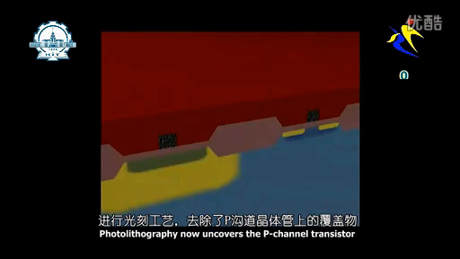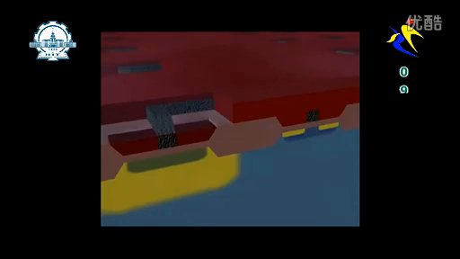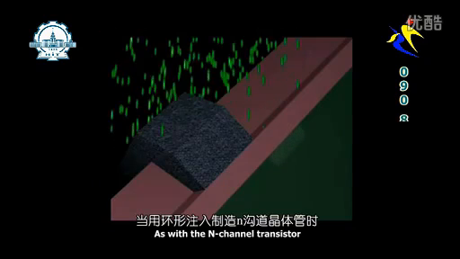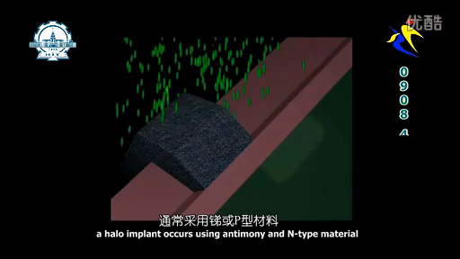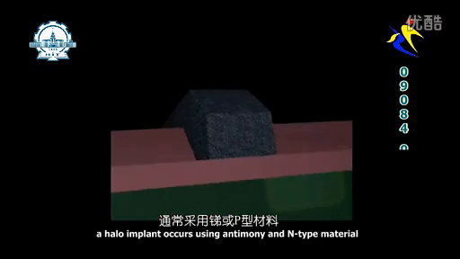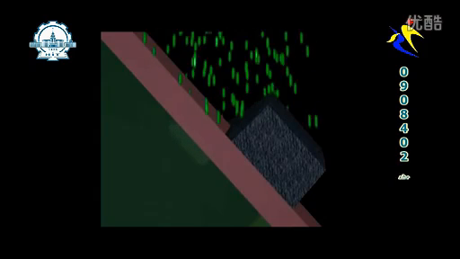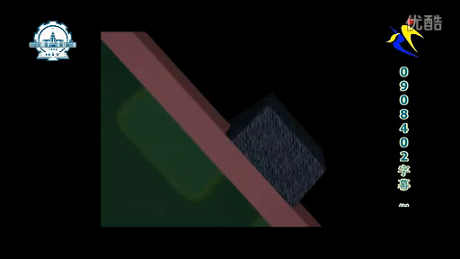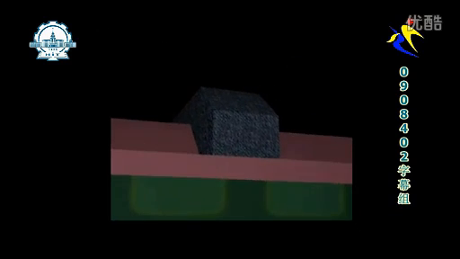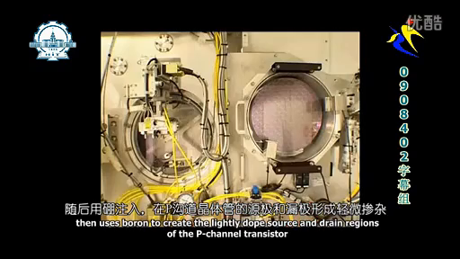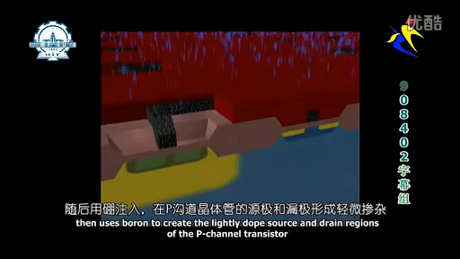Photolithography now uncovers the P-channel transistor. As with the N-channel transistor, a halo implant occurs using antimony, an N-type material. The low-energy, high-current implanter then uses boron to create the lightly doped source and drain regions of the P-channel transistor.